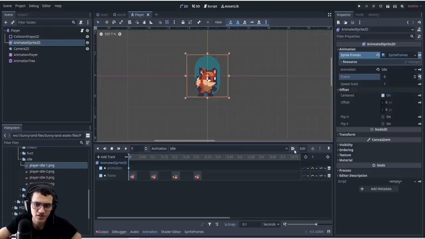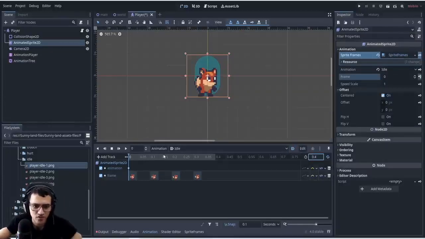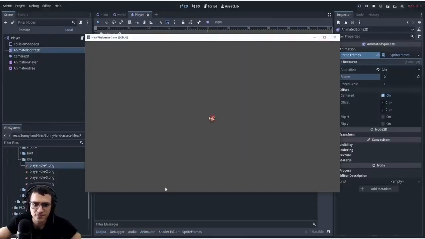So let's test this. Let's actually click this key, auto play on load. This will automatically start playing idle. And we're going to want to loop this. And then we're also going to make the time 0.4. So it's going to go from 0 to 0.4 and then loop. So let's play and see what we have.